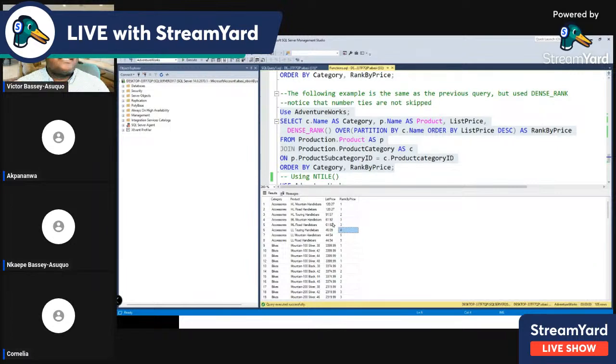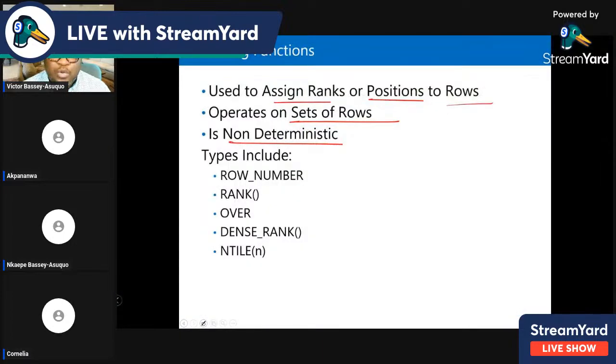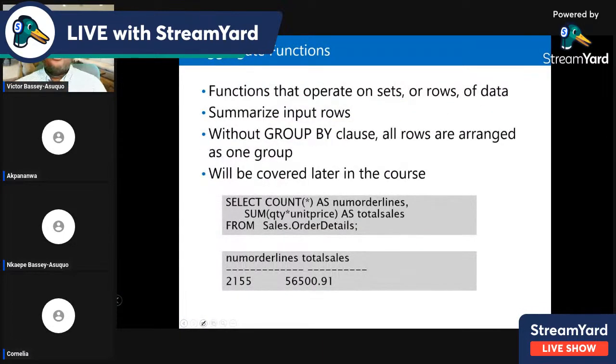So that's the basic difference. The rank can skip numbers after ties. The dense rank does not skip numbers for ties. That's basically the difference between the ranking and the dense ranking. Okay. And then I think that is what we will be moving on to now. We are going to spend some time here talking about aggregates.